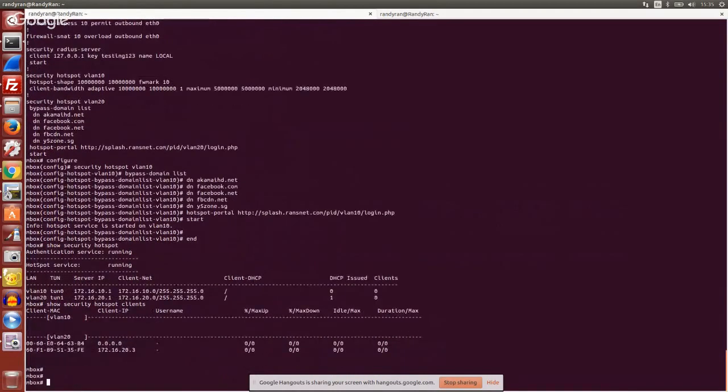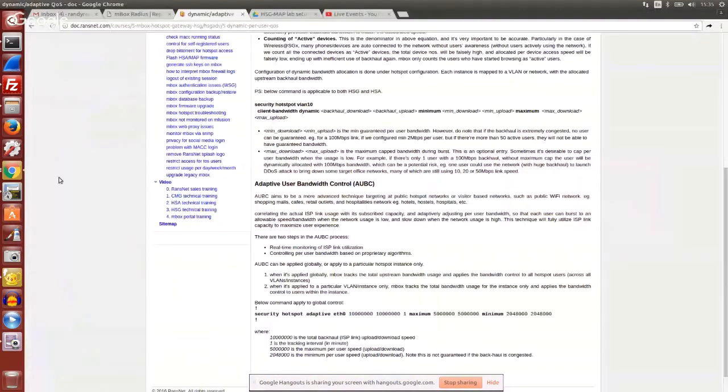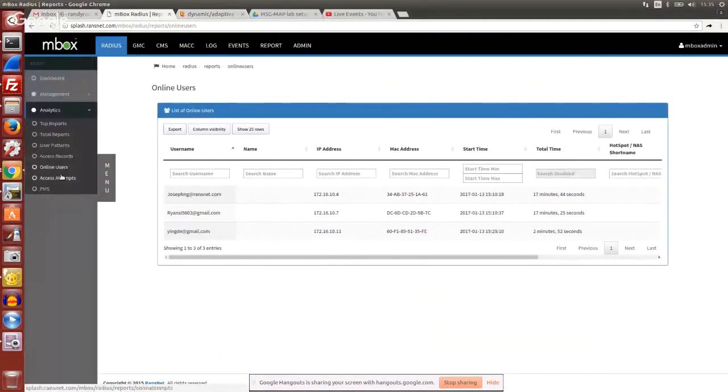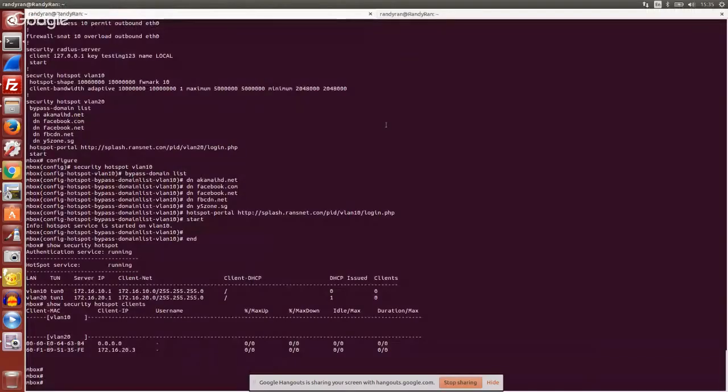So there's no one connecting now. Check my radius. Okay, so I'm going to get my colleague to log in again, and then we will start to test.